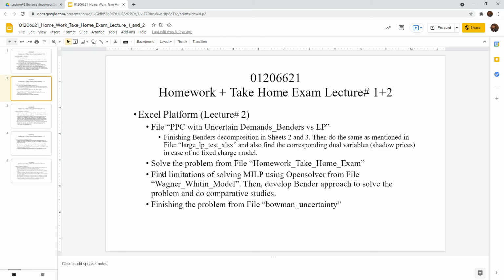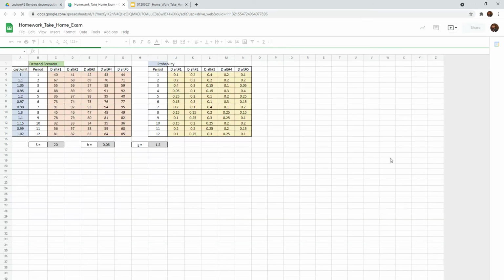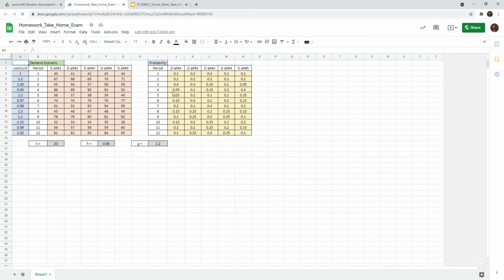Then you solve the problem from the file homework take home exam. This is a new file that I added. I'll show you a little bit. This is a new Excel file that I made, and we have 12 periods. It takes a while to load the file on my slow computer at home, but you can look at your screen and see that you have a 12 period problem.